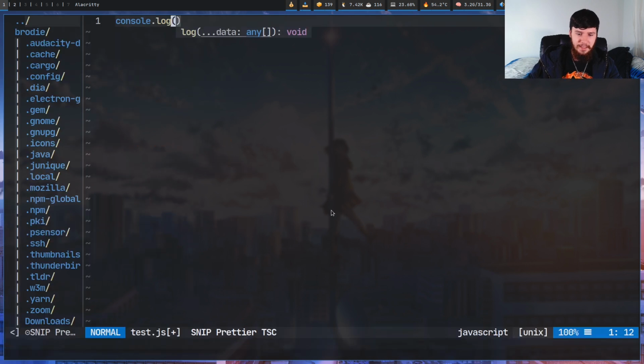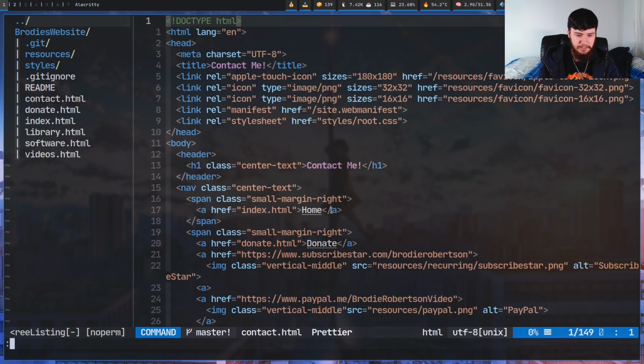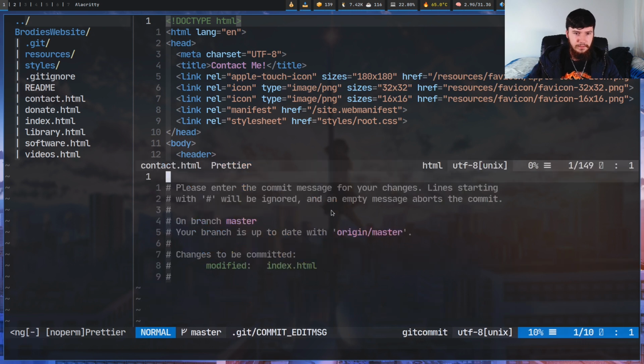So I'm going to open up an actual file inside of a Git repo. If I just do g add dot and then do g commit, it lets me commit directly inside of Vim without having to open up a different window.